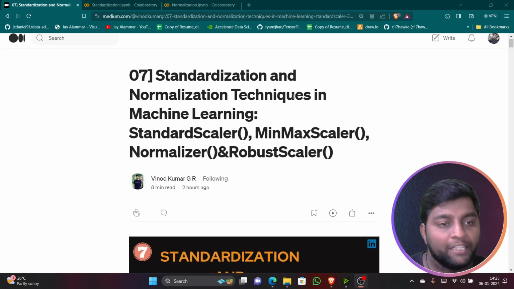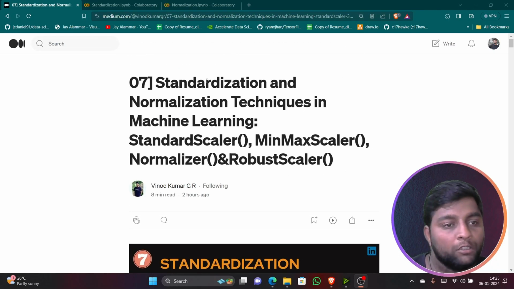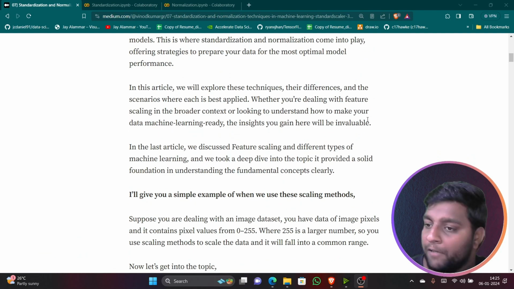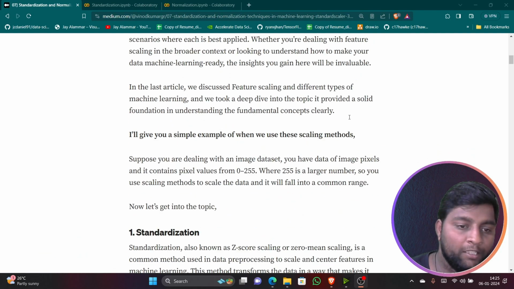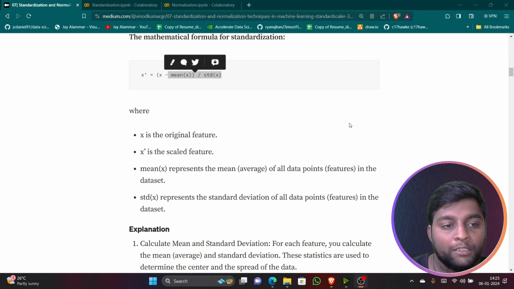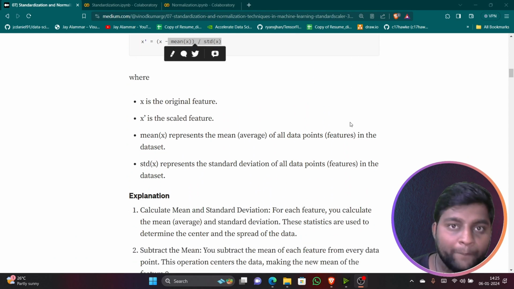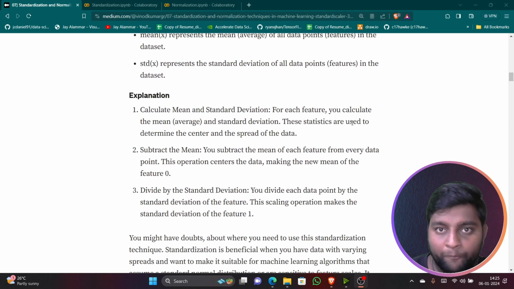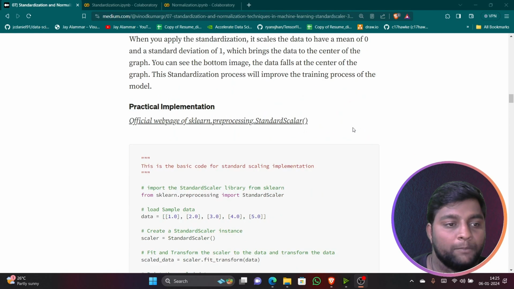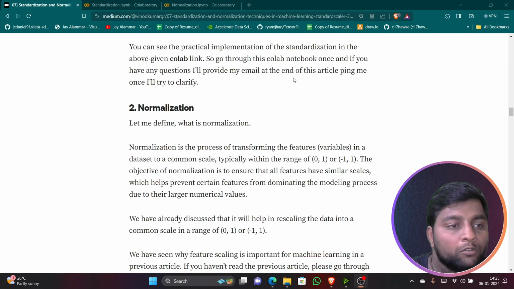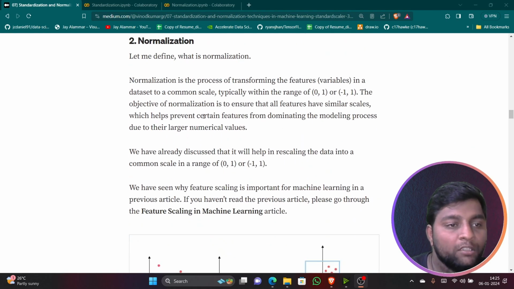So guys, as I said in my previous video also, this particular article link will be available in the description. You don't need to make any notes. You can have a look at this video and just understand the coding part and everything. Even the Colab file link will be in this video description only. So let's continue with normalization.